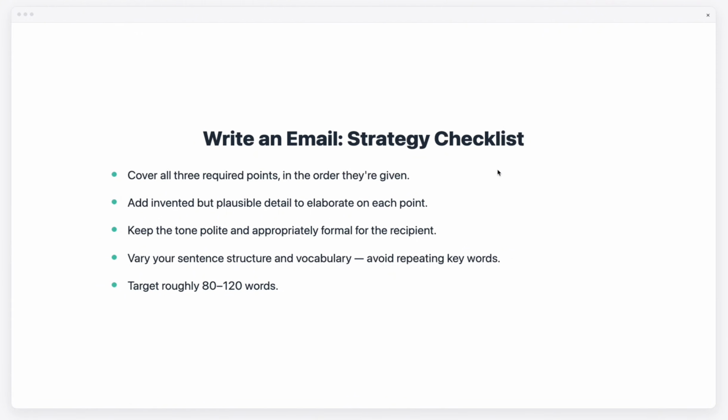Here's a little bit of a checklist that you could use to write an appropriate response to the email. These are the points that you absolutely need to cover. You need to cover all 3 required points in the order that they're given. The AI is trained to watch for these. So if you're missing any of the 3 points, your score is going to dramatically lower, even if the grammar, the punctuation, and the flow of the email make perfect sense. So you need to cover all 3 of the required points, and in the correct order.